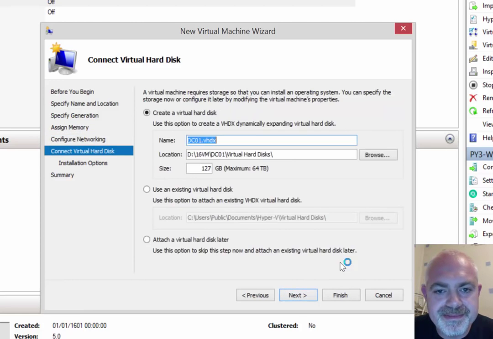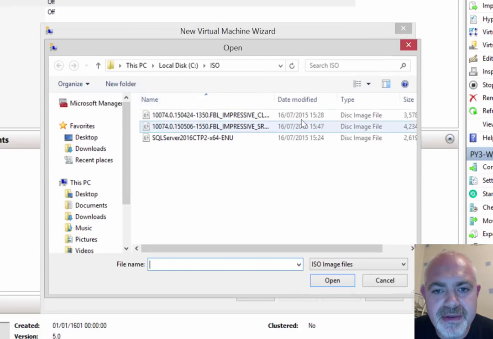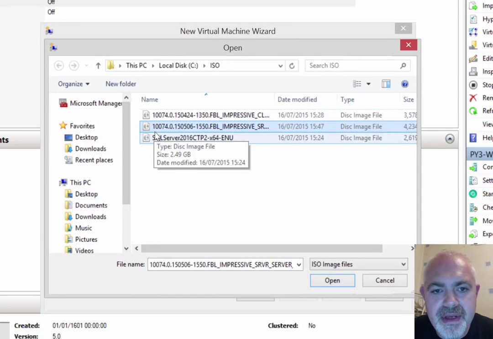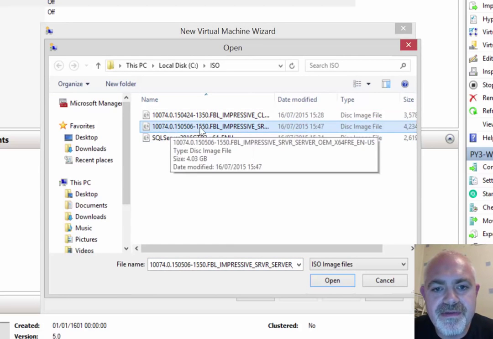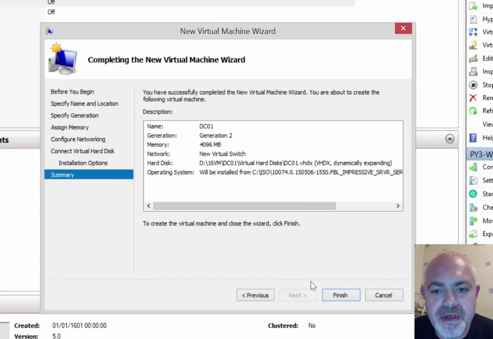Select the network. We'll use the standard 127 gig drive because it's dynamically expanding anyway, so it doesn't really matter too much. And what we'll do is give it an ISO. Now here we are, version 10074. So that's what we're going to boot off of.